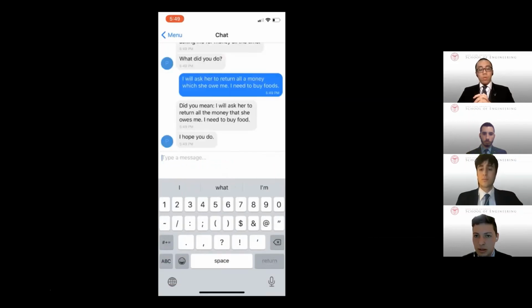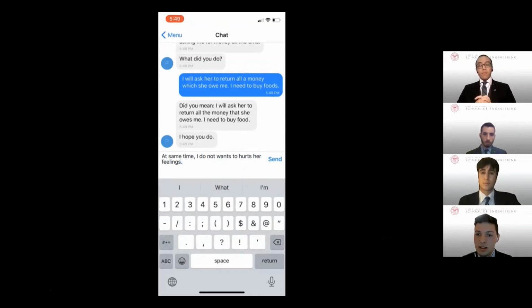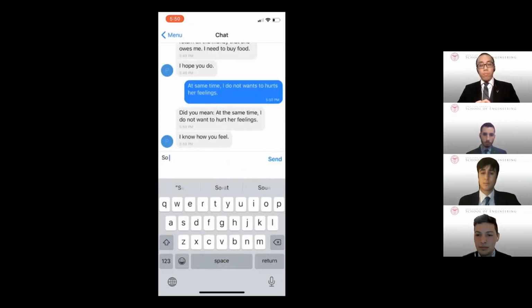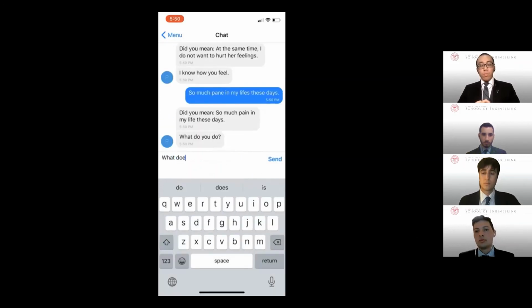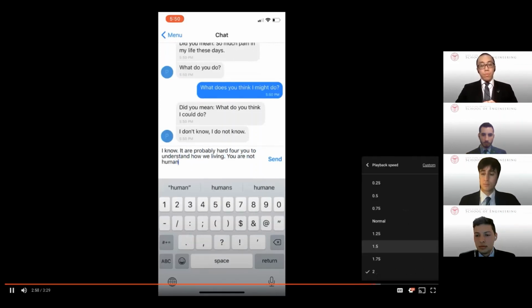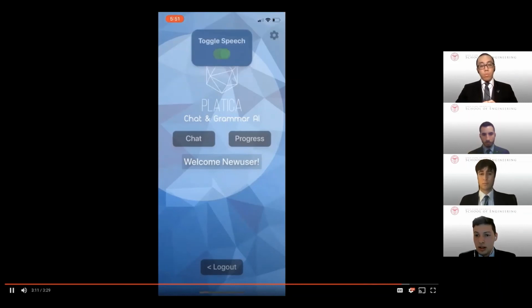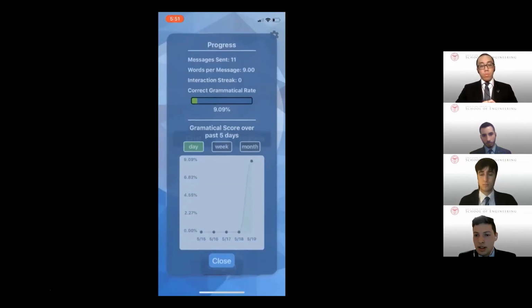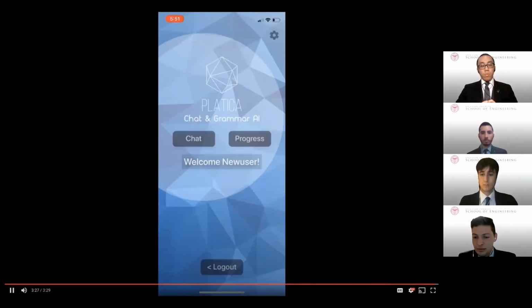So now for the sake of time, we'll speed up the video a little bit. And even with more complex responses from the user, our chatbot is still able to respond sensibly. Okay, so here we've ended the conversation for now. And then now the user can either toggle the speech and then also view progress. And in progress, they can view the number of messages they've sent, the average words per message, any streaks, the correct grammatical rate, and the rates for the last few days, weeks, and months. And so that's it for our application demo.